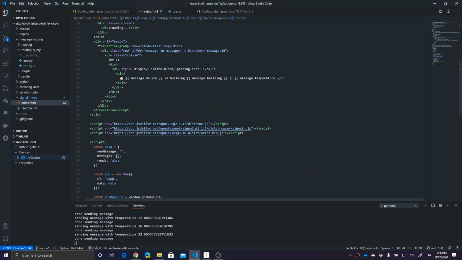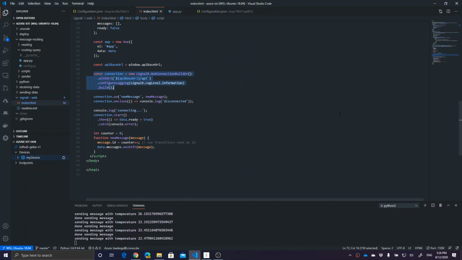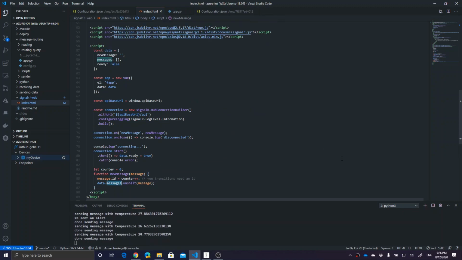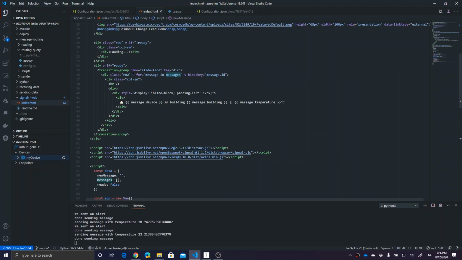Now I'm not going to go in specific details here, but what we'll do is the following thing. We are connecting to SignalR using the SignalR JavaScript libraries. We are specifying when a message of type new message comes in, execute this function, the new message function, and it gets passed the message. What we then do is we append this message to an array that we defined earlier, which is the messages array. That's basically what it does. And of course, with some magic of Vue.js, we're using a v-for to populate our UI with the message here and device, the building, and the temperature. It's as simple as that.